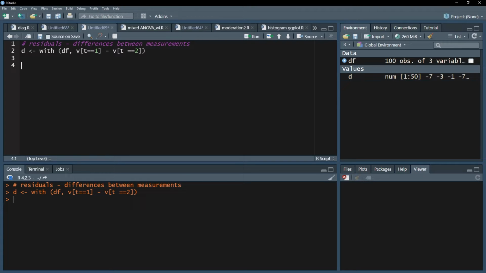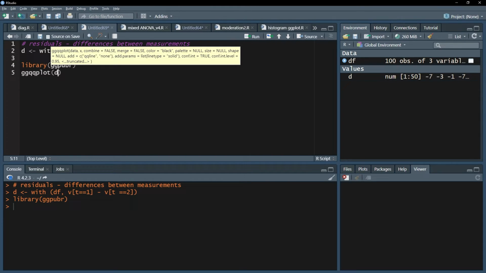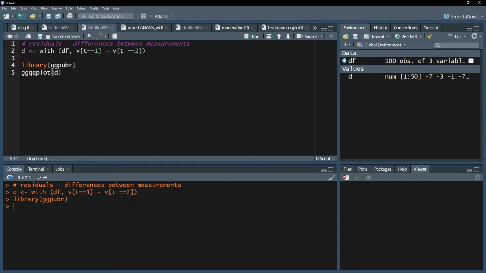In order to plot the residuals, I strongly suggest using the ggpubr package. Use the install.packages and library function to enable its functionality. We then use the ggqqplot function. Simply put the vector with the calculated residuals into the function and run it.